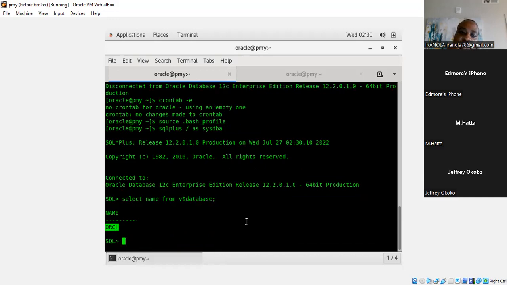The v$database. Wow, you're right. Amazing. I'm gonna do it one more time until I can do it with my eyes closed. No problem. You keep doing it. Once you change the bash profile, you gotta source it.